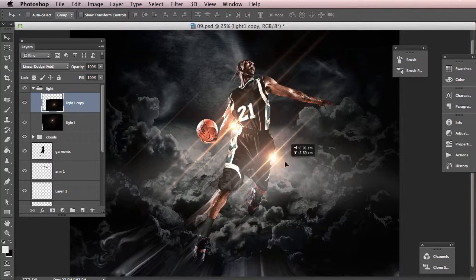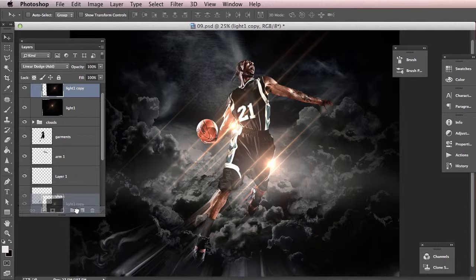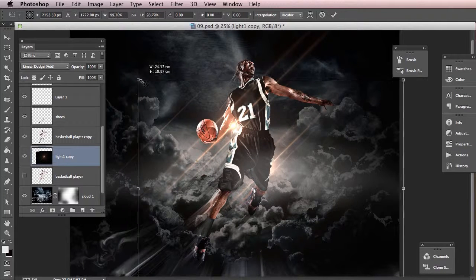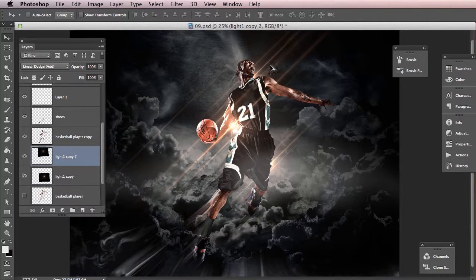Now I'm going to put this underneath the existing layers. Let's put it behind the main layer there. Let's make it slightly smaller. Let's bring that down there. And I think we can add another one at the top. Let's put one maybe just behind his neck there.